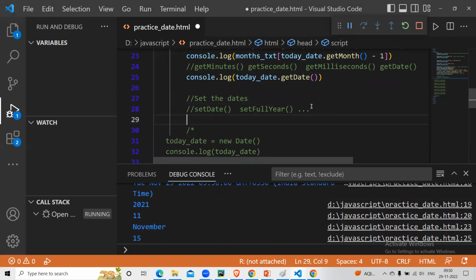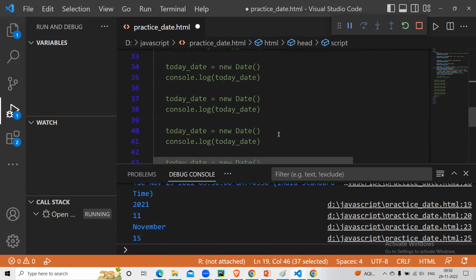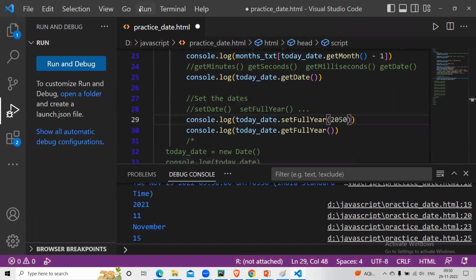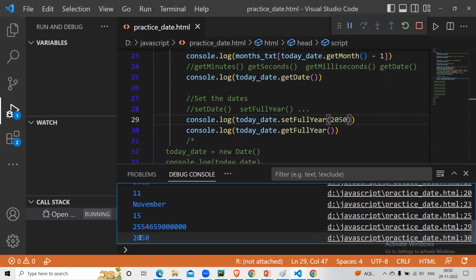So you have today's date here, right? Before I say get, what I'll do is set. So I will set today's date, setFullYear to 2050, let's say. Now see, the getFullYear is not giving me 2021. It is giving me 2050 because I have set it to 2050 before. Then you are asking for a get, so you will get that only.